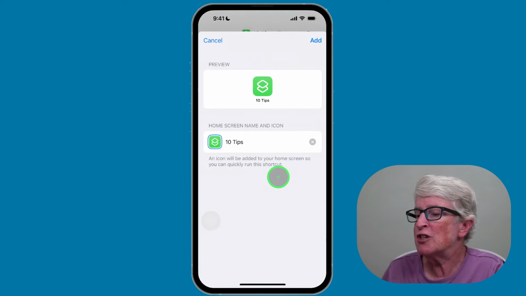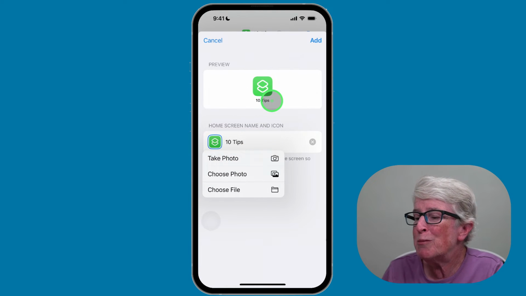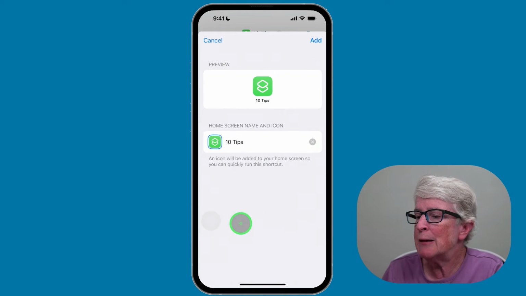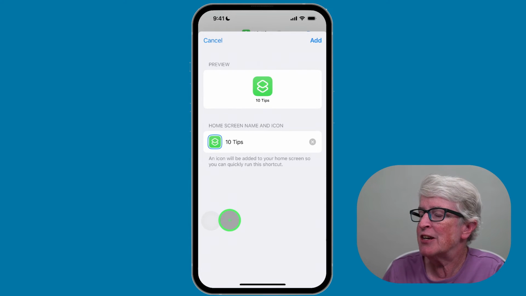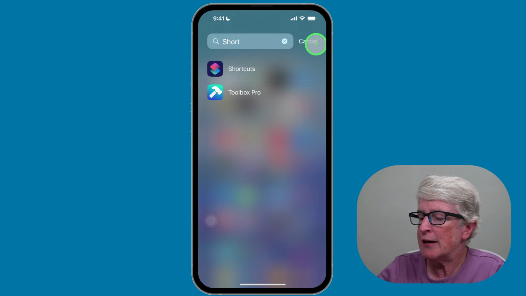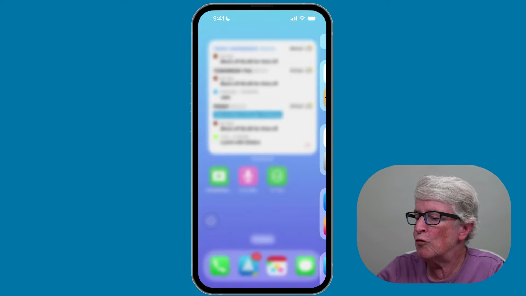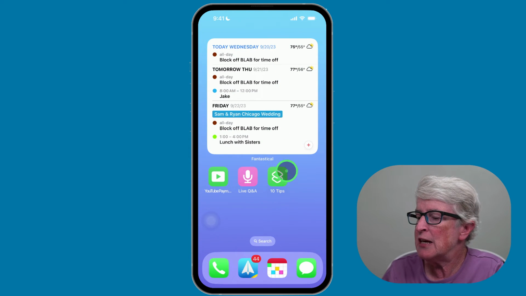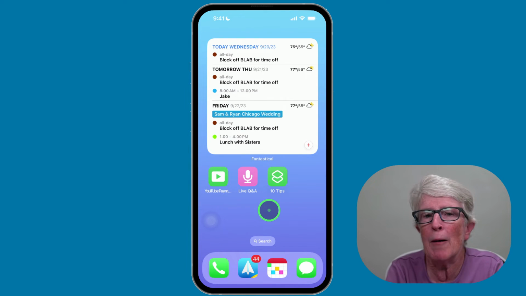Now you have an option here. If I tap on this icon, I could take a photo and it would be the icon, or choose a photo or choose a file. I am just going to leave it as it is, and I'm going to tap on Add. Once I tap on Add, if I swipe up and come over to the home screen, you'll see the document or the file that I've just placed on my home screen, so that with one simple tap, I can open up any documents that I choose to.